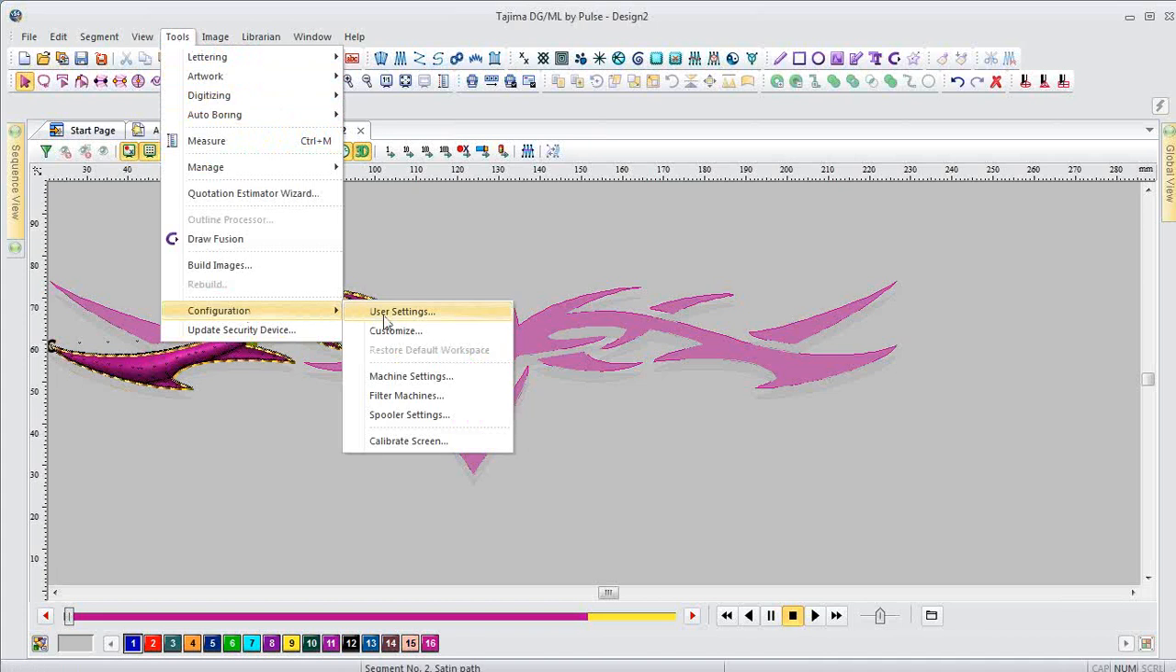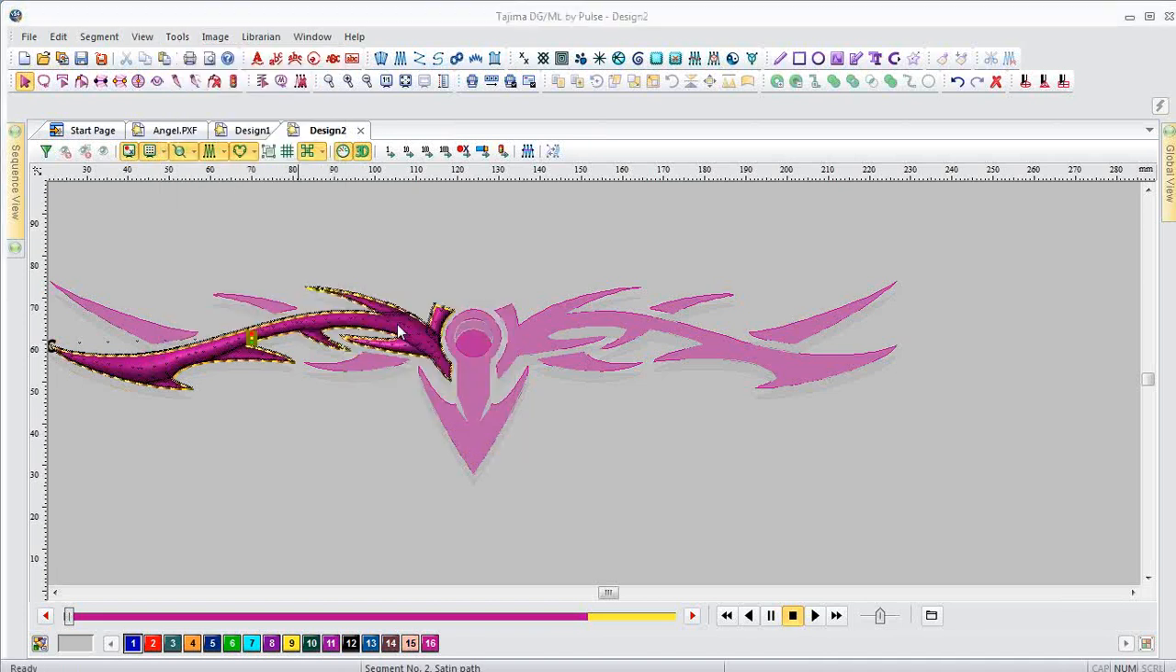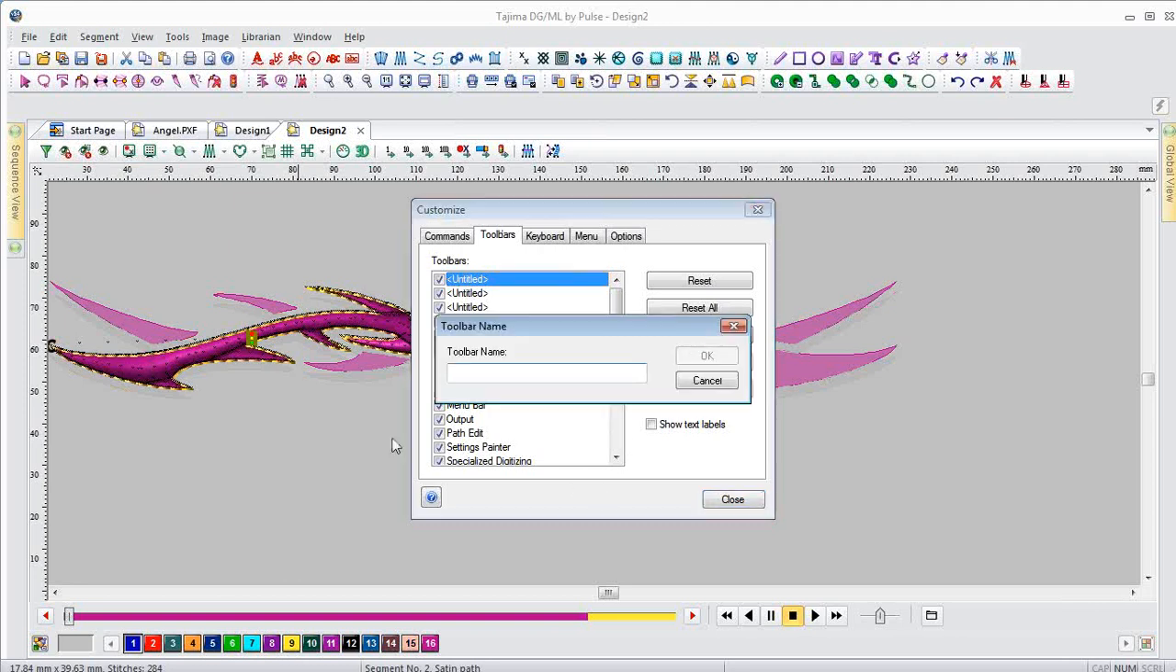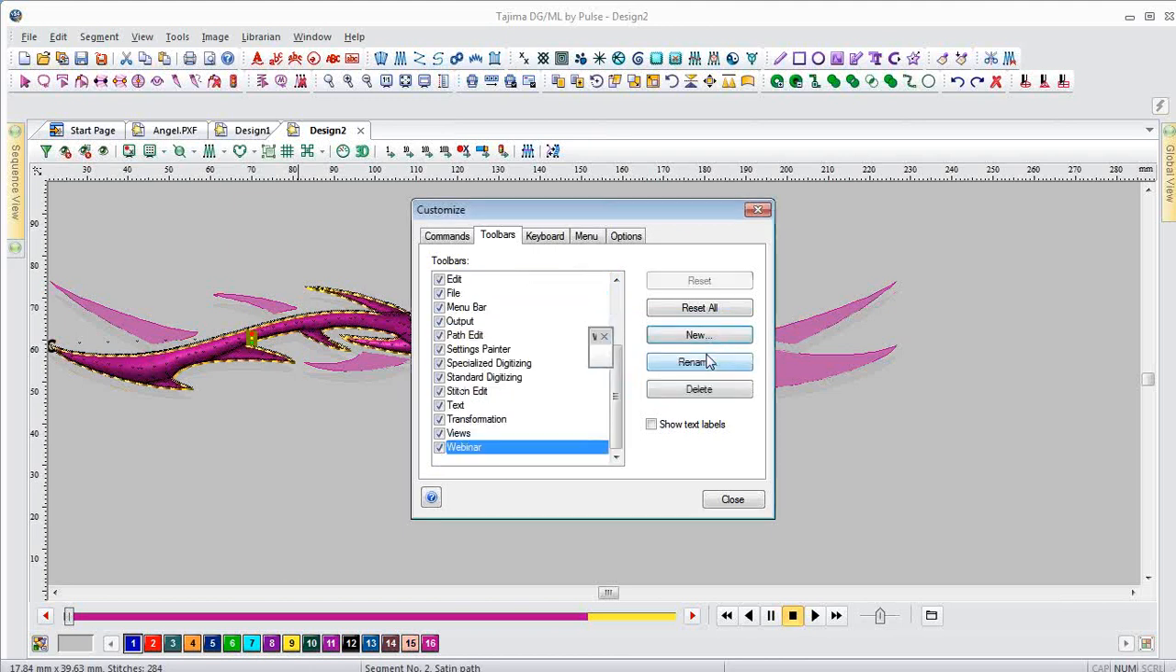Let's come here, configuration, customize, toolbars. So I want to create a new toolbar. So I will come here, I will say new toolbar. I will call it webinar. And I will start adding to it the buttons I use.